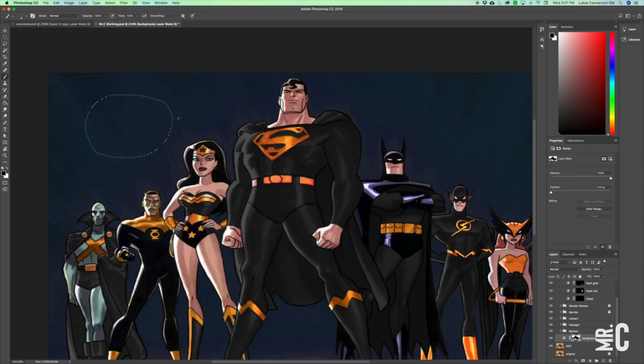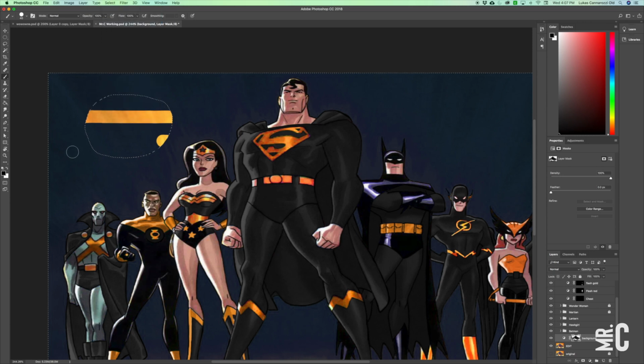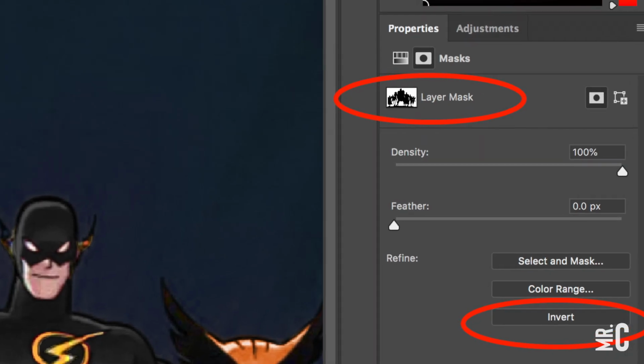If at some point you make a selection, but you want it to do the opposite of what you actually have selected, you can go up to Select and click on Invert. That will flip your selection around. You will also see in your layer mask panel on the right that you may sometimes be able to invert your layer mask.